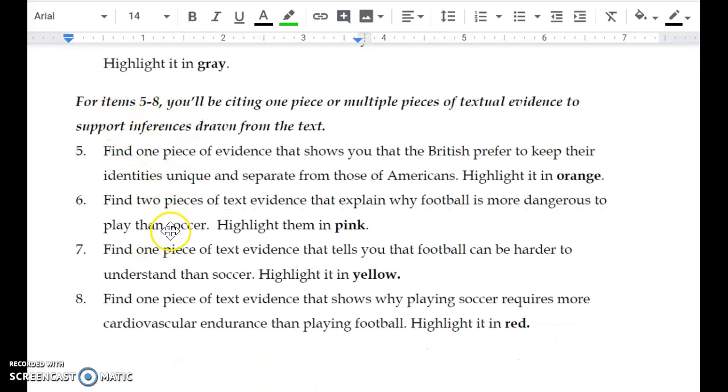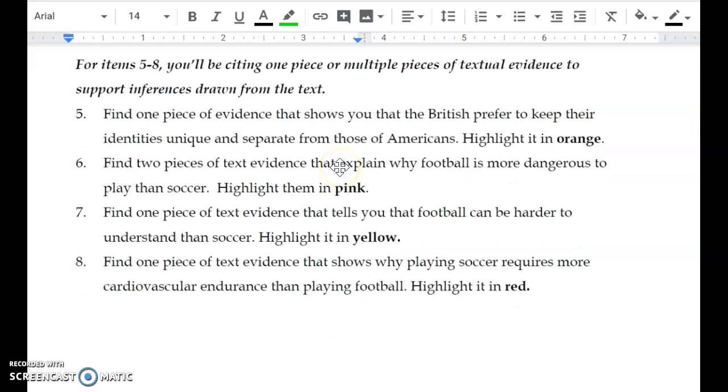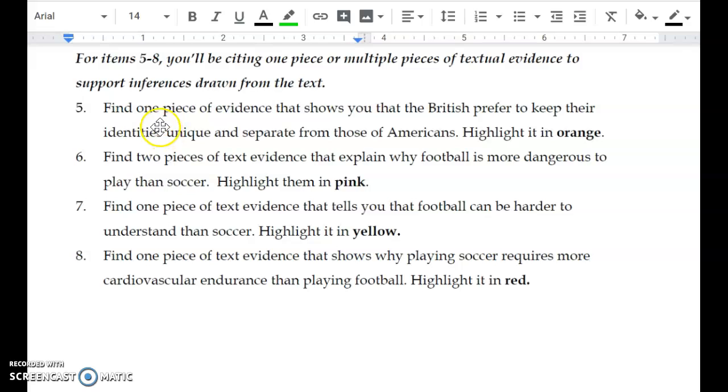It says for items 5 through 8, you'll be citing one piece or multiple pieces of textual evidence to support inferences drawn from the text. That just means inferences are things you can assume, right? You can assume these things are happening. So let's see here. Find one piece of evidence that shows you that British prefer to keep their identities unique and separate from those of Americans. So where are they thinking, I don't want to be like Americans, I want to be the British way? And we're going to highlight that in orange.